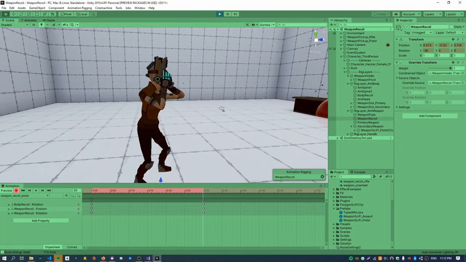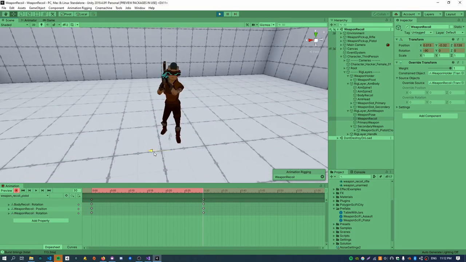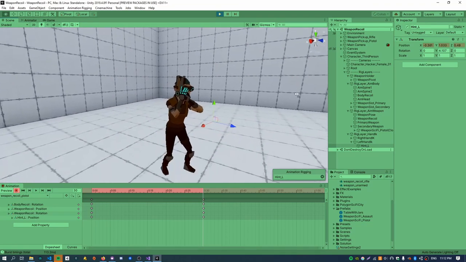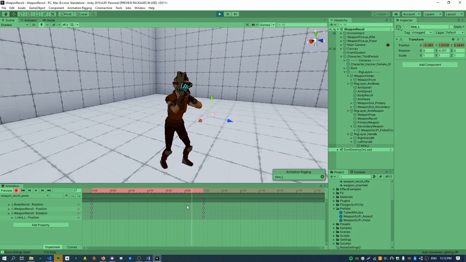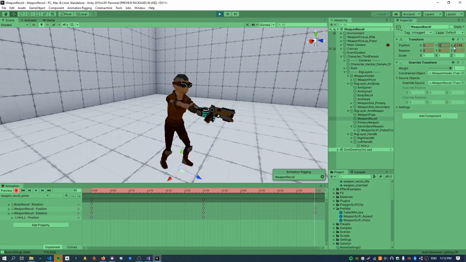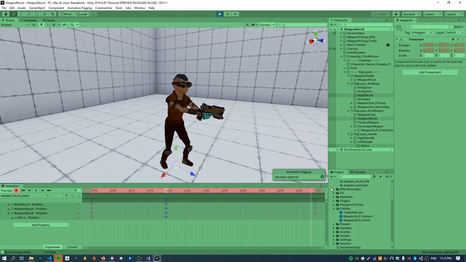And just sort of bring that forward a little bit. Yeah, something like that. It's probably also worth keyframing out the left-hand hint node, so the elbow doesn't flop around all over the show. Yeah, that looks pretty cool. And again, at the end of the animation, just zero everything back out to make it go back to where it was. Cool. That looks awesome for a 10 second animation.